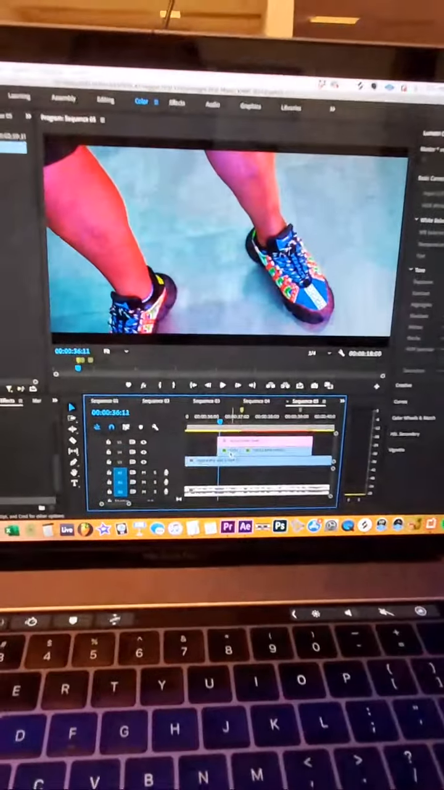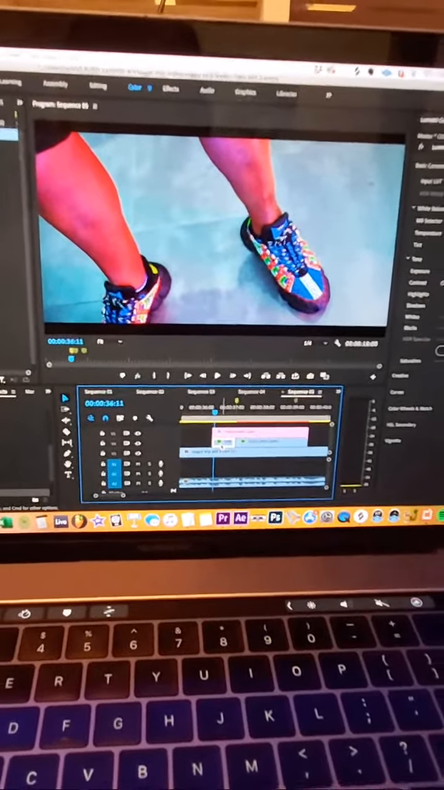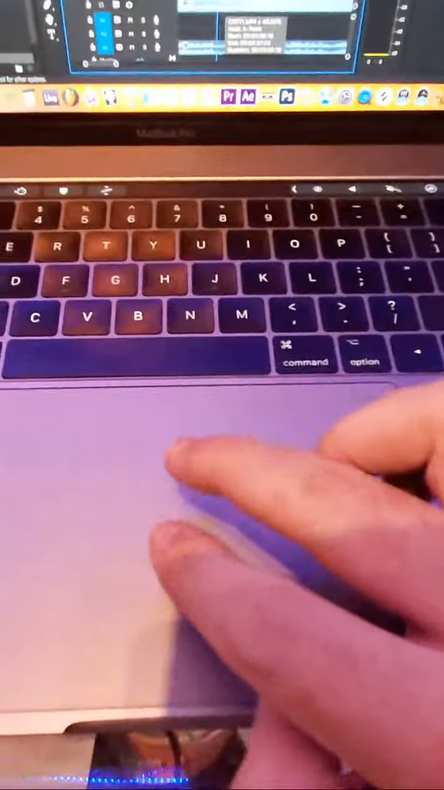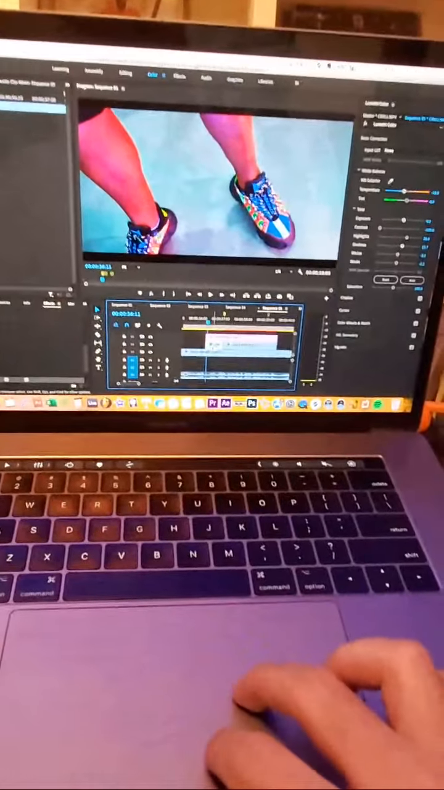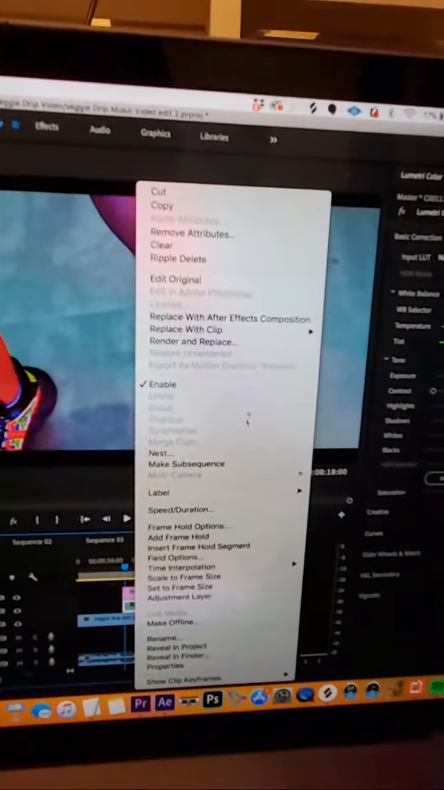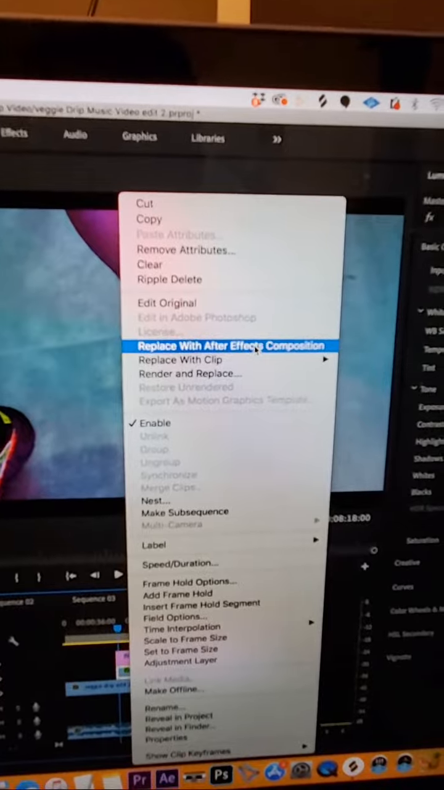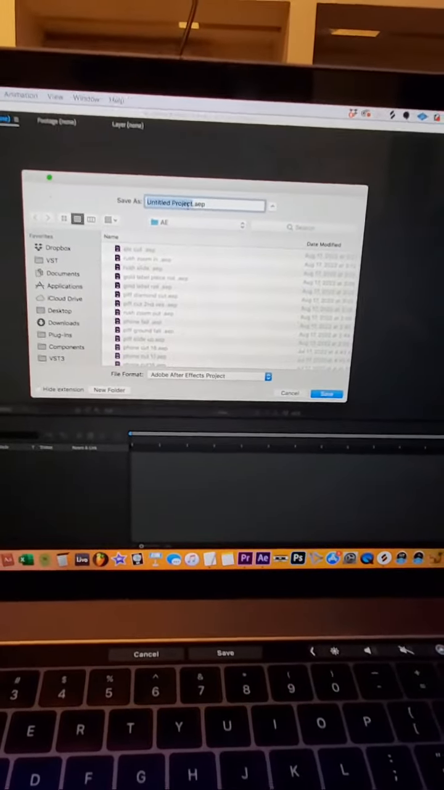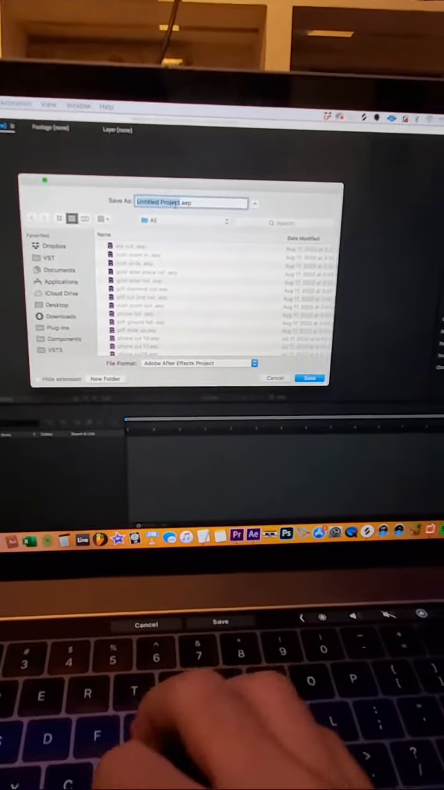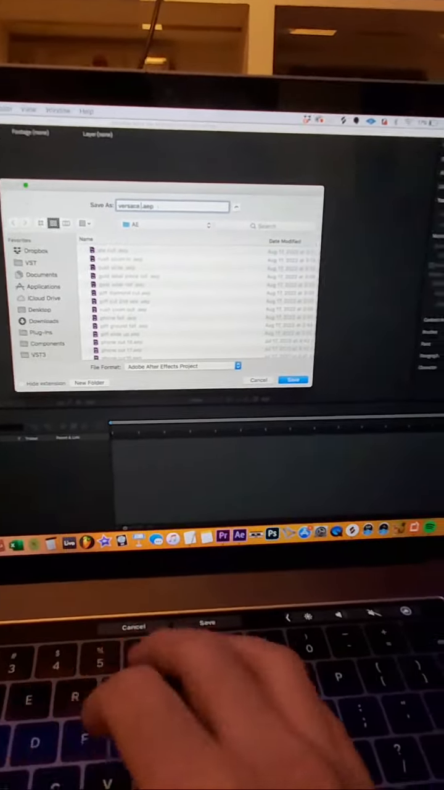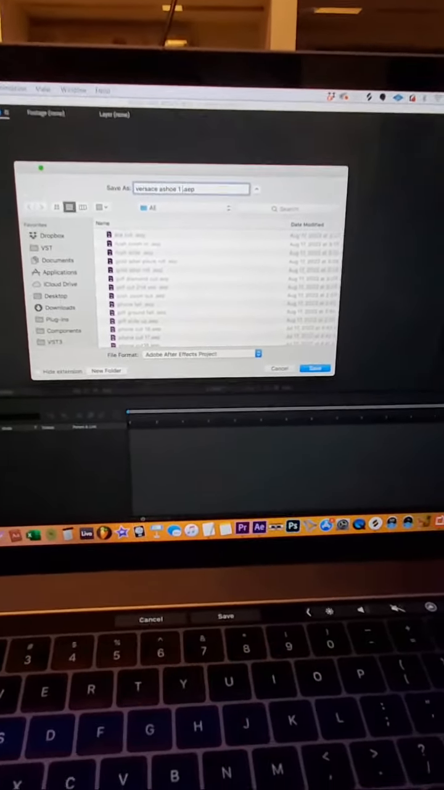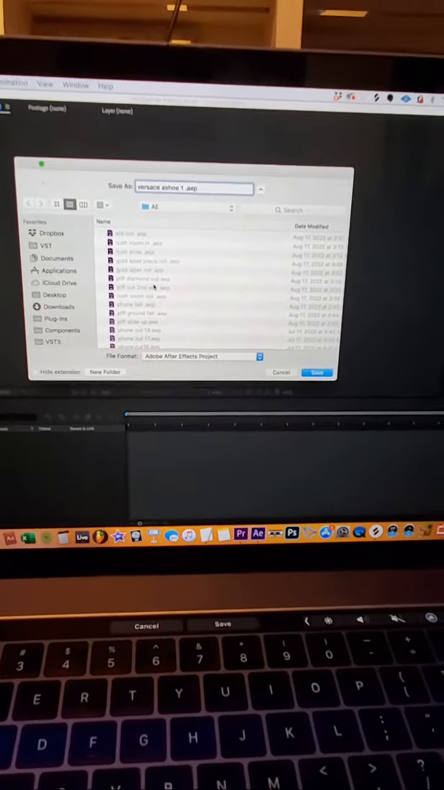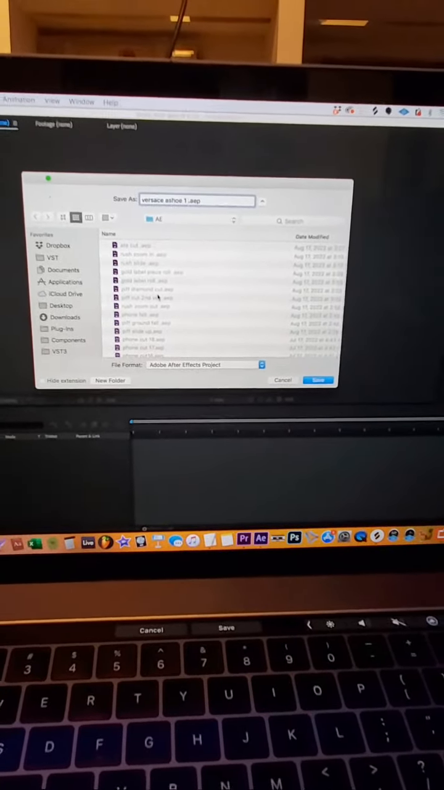So what I'm gonna do is I'm gonna just take this freeze frame clip. We're gonna do the 2-finger click. Boom. And now we're gonna replace it with an After Effects composition. Click that. Now we're in Adobe After Effects. We were just in Adobe Premiere, but now we're in Adobe After Effects. So I'm gonna go ahead and name this file Versace Shoe 1. You want to make sure you're saving it in the actual folder of the video, or else you're going to lose your file next time you try to find it.